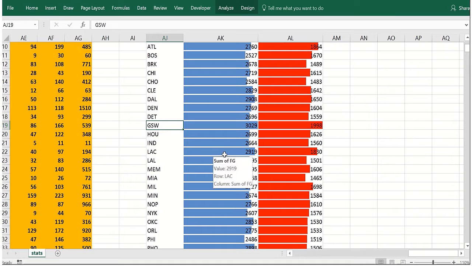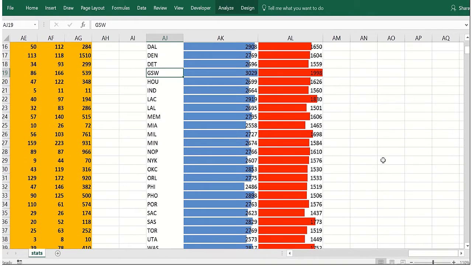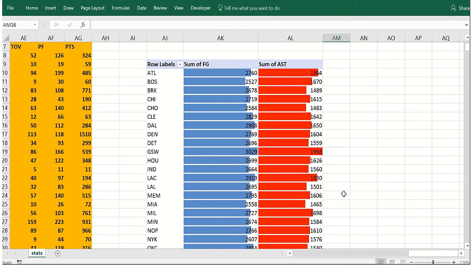Now the Clippers were really good in basically field goals, and they're pretty good in assists. But let's see, the Spurs here were really pretty good in assists, relative to field goals. Probably what we would need is a calculated field, which is assists as a percentage of field goals. And we could do that if we wanted to. But the point is I can put any format in a pivot table that I want.